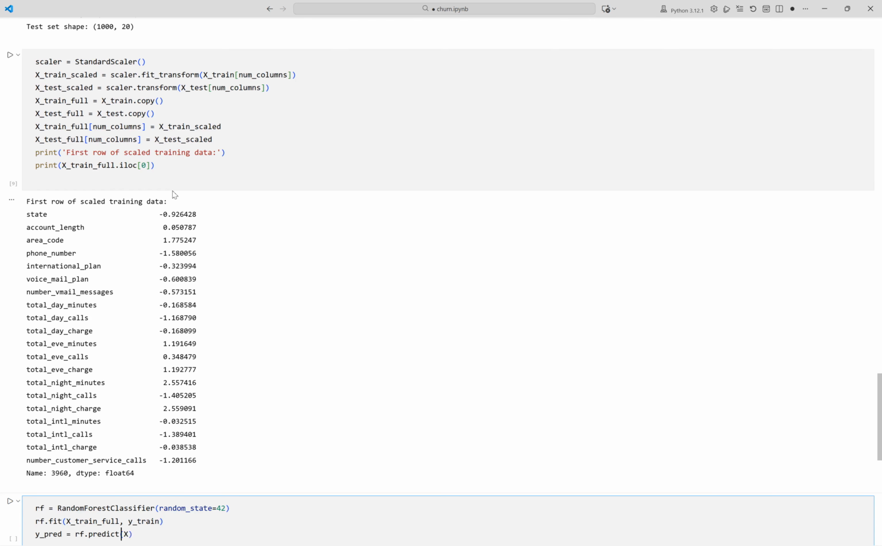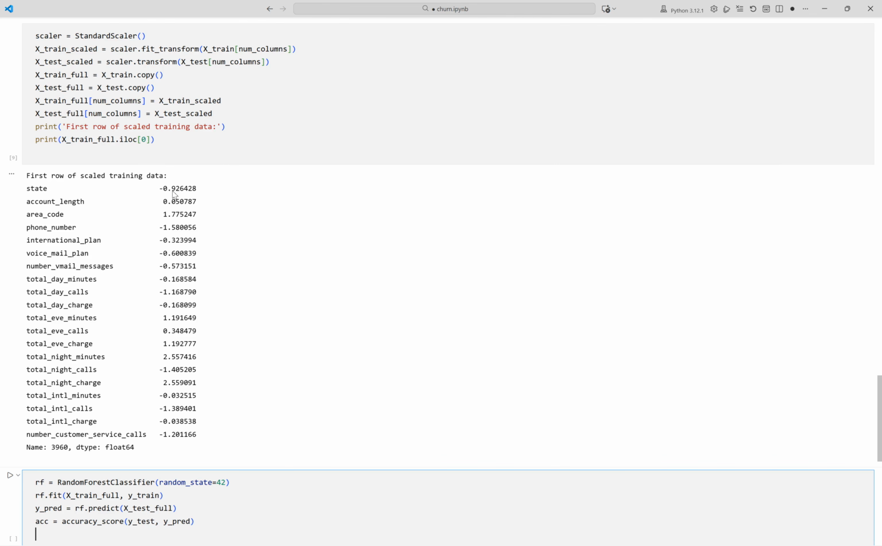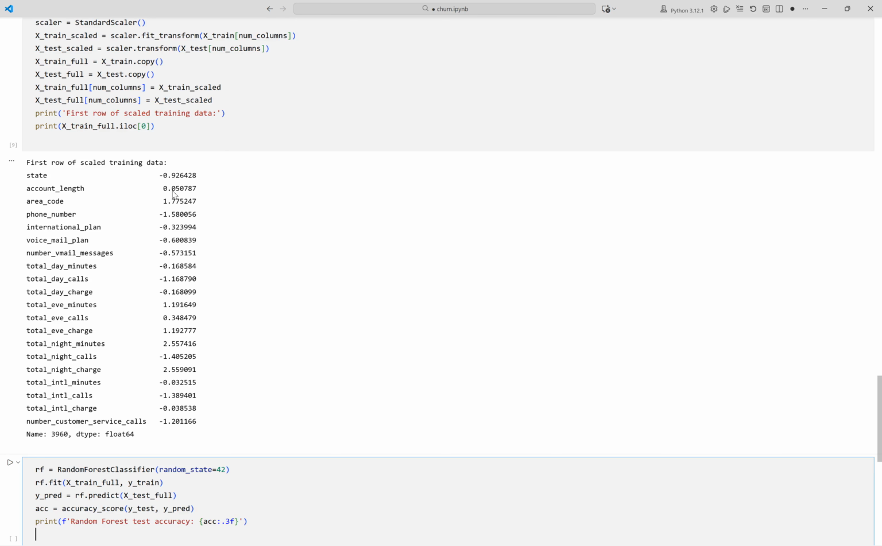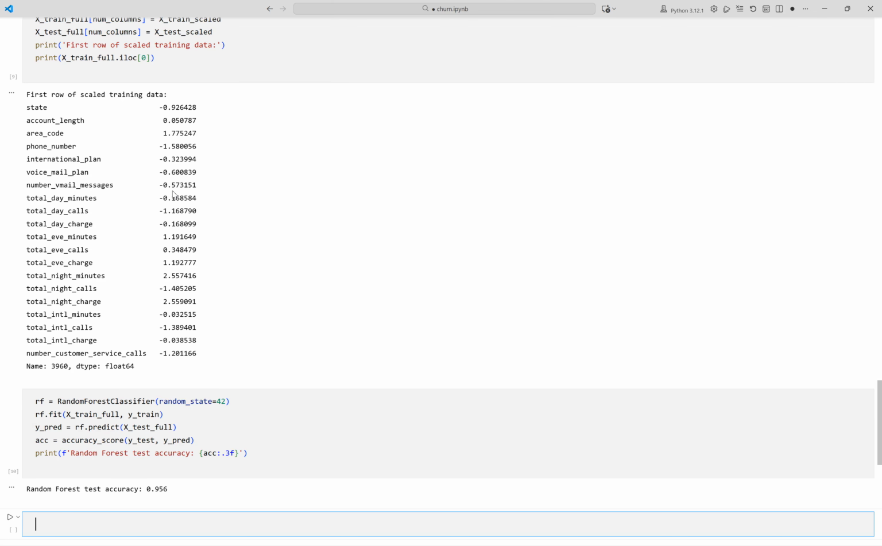Predict churn status on the test set. Compute accuracy of the predictions. Print out the test accuracy to assess our first results. Running the cell now. This output shows the test accuracy of a random forest model trained to predict customer churn, achieving an impressive 95.6% accuracy.